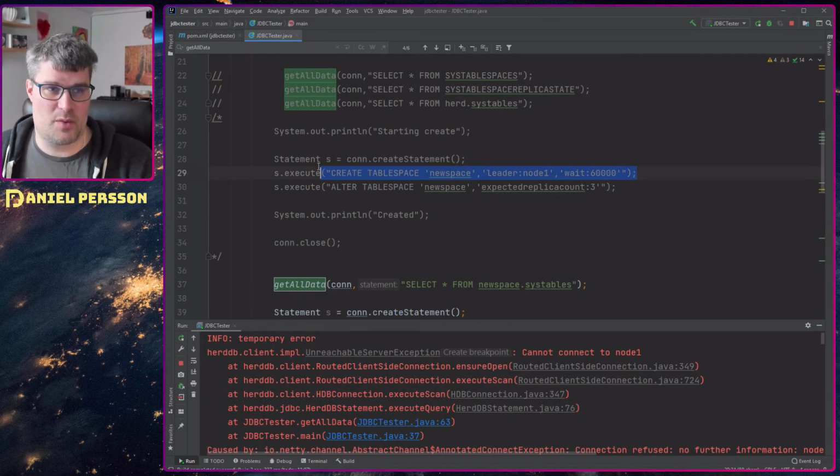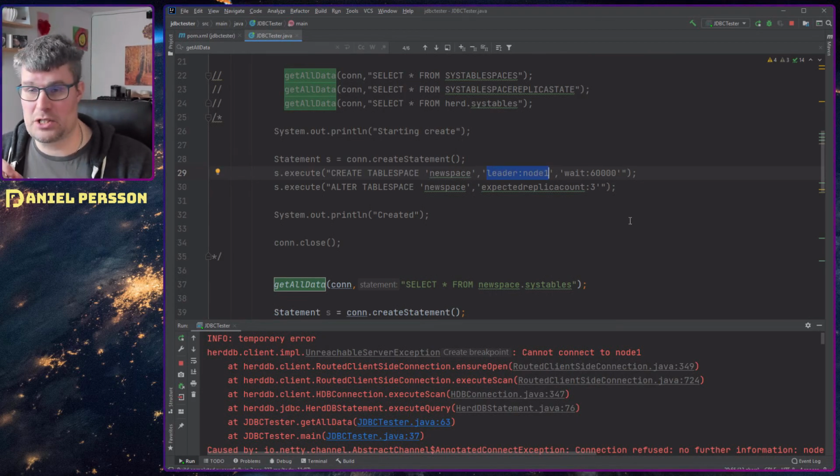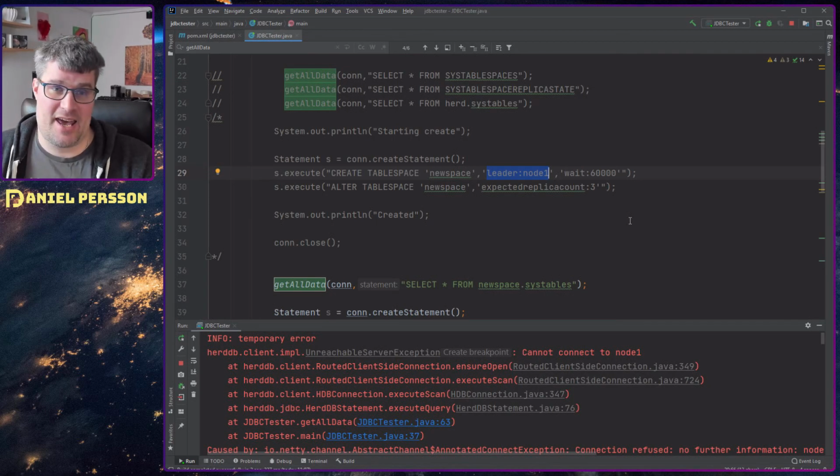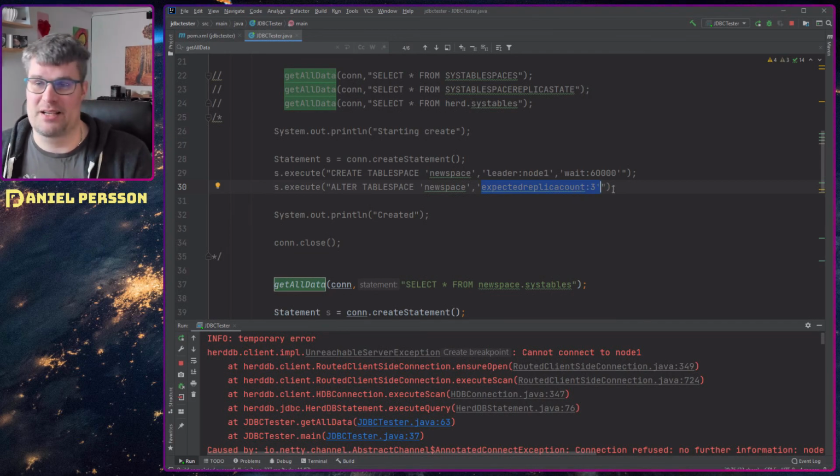So I have some separate space where I can store my data. The easy way to do this is: create table space, the name of the table space, which node should be the leader, and you need to specify this. If you don't do that, it will pick the one that you connected to. And then you have a wait, how long it should wait for connections before it disconnects, I guess. And then we have the expected replica count. How many replicas do I want in my table space?